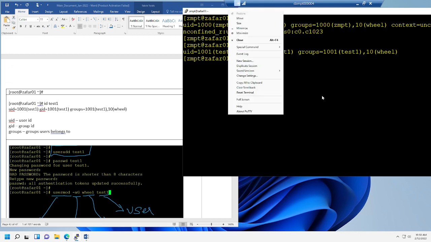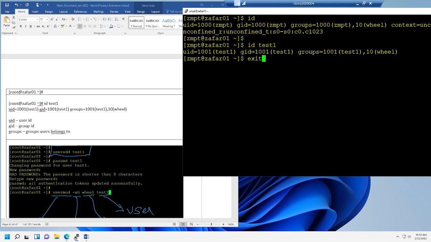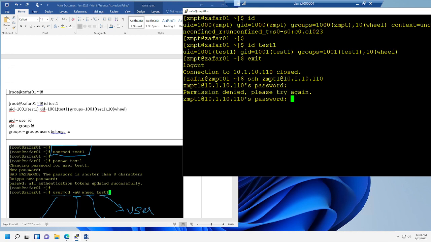So let's go back in here. Let me exit here, and I'm going to come back here as test1. Okay, and then it's asking for the password, because the SSH passwordless is not set up for that specific user. That's why it's asking that. And I think I messed up here, actually. I'll take this back here, and this is supposed to be test1.